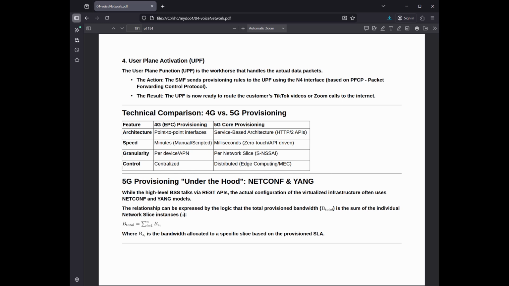Technical comparison: 4G versus 5G provisioning. Feature: 4G EPC provisioning versus 5G core provisioning. Architecture: point-to-point interfaces versus service-based architecture with HTTP/2 APIs. Speed: minutes, manual/scripted versus milliseconds, zero-touch/API-driven. Granularity: per device/APN versus per network slice, S-NSSAI. Control: centralized versus distributed, edge computing/MEC. 5G provisioning under the hood: NETCONF and YANG.